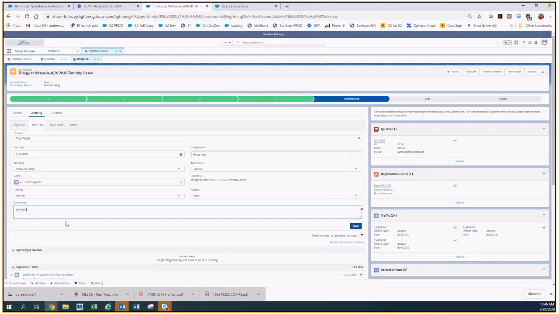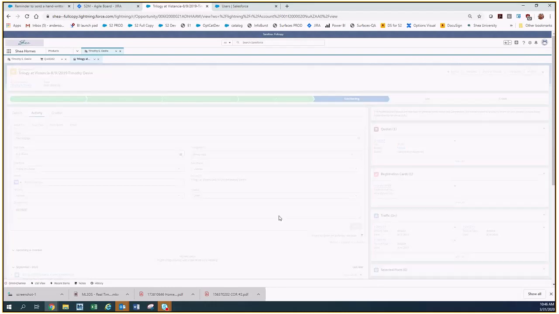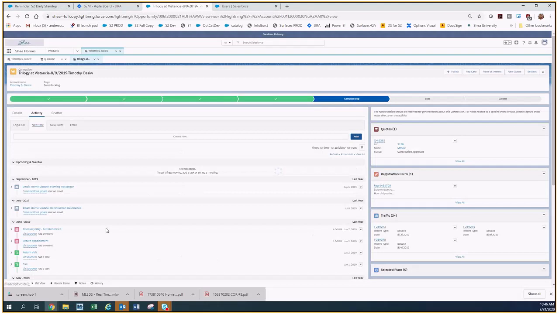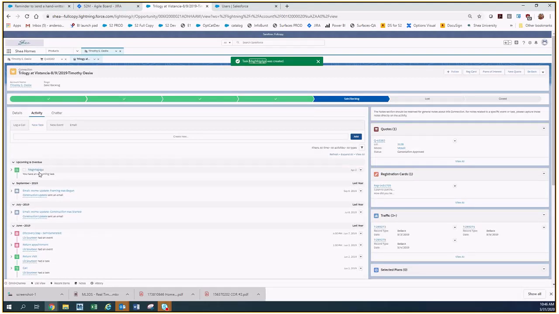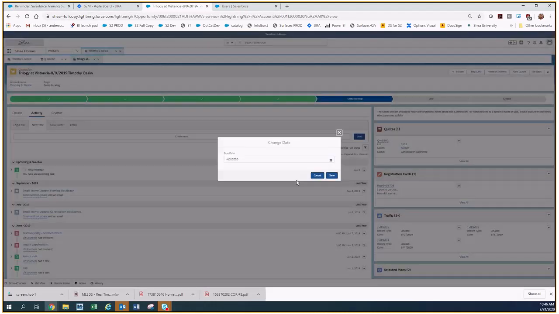And then I can type some notes in here. When I hit save, it's automatically going to show up down here in my list of tasks that should be upcoming and overdue. One of the ways you can easily update some of these items is on the right-hand side, there'll be a drop-down. So if you know that all you want to do is change the due date, for example, you don't actually have to click into the task itself.